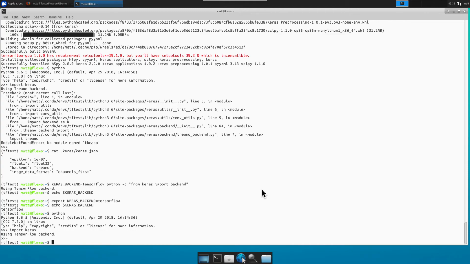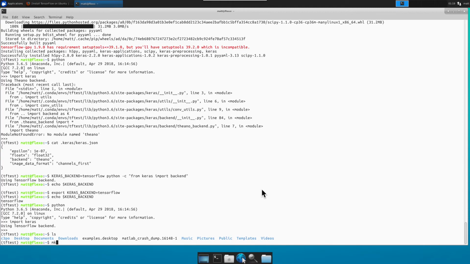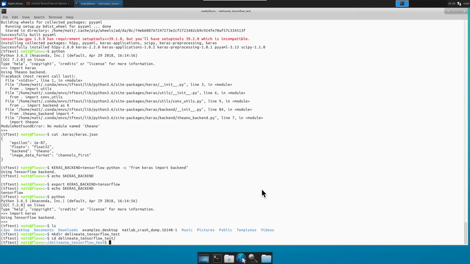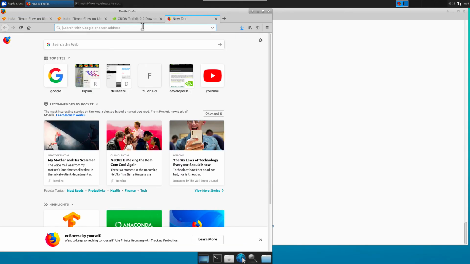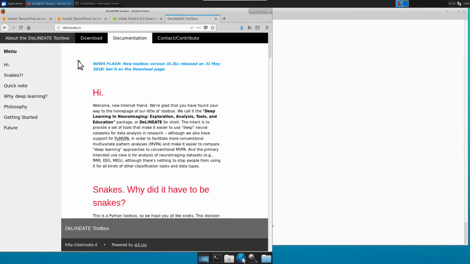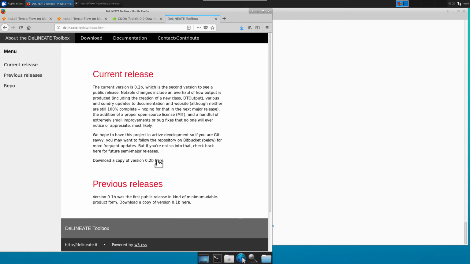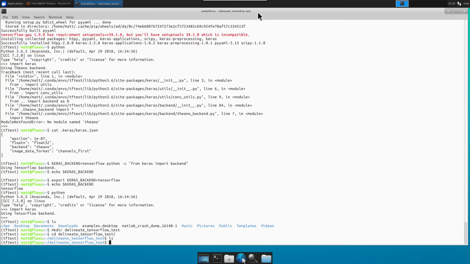Okay, so let's do one more quick test here, and let's actually get my toolbox downloaded. I don't think I have it downloaded yet, so let me make a directory for it, and let's go to our DeLINEATE website. The release version is 0.2b, although the next version might be coming out semi-soon.